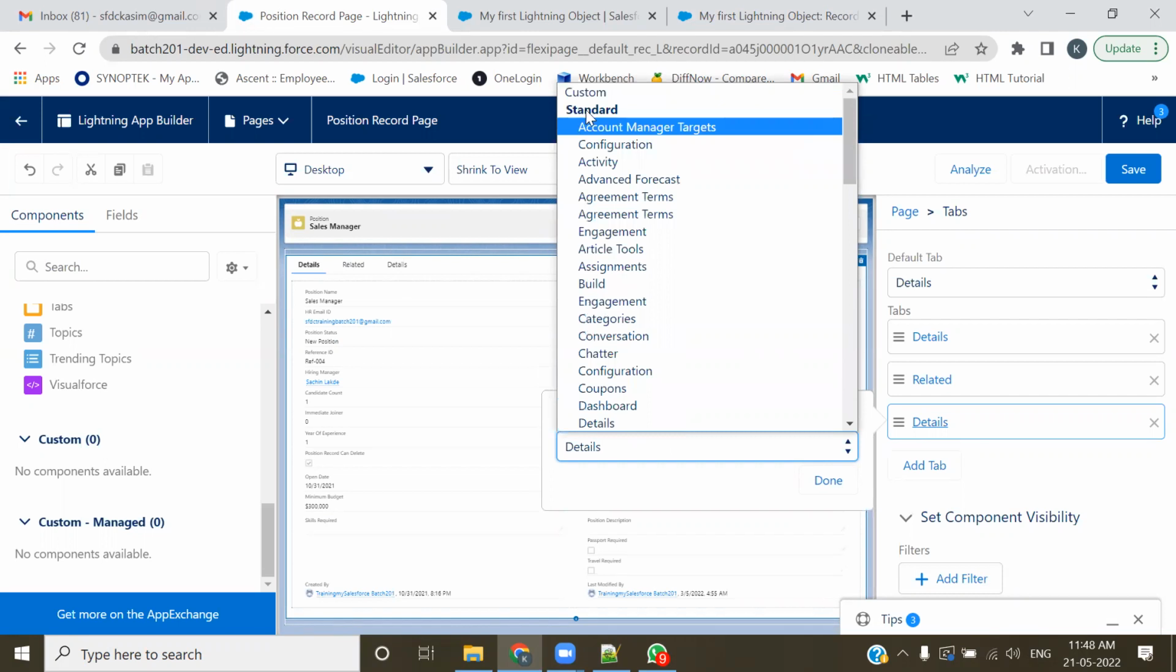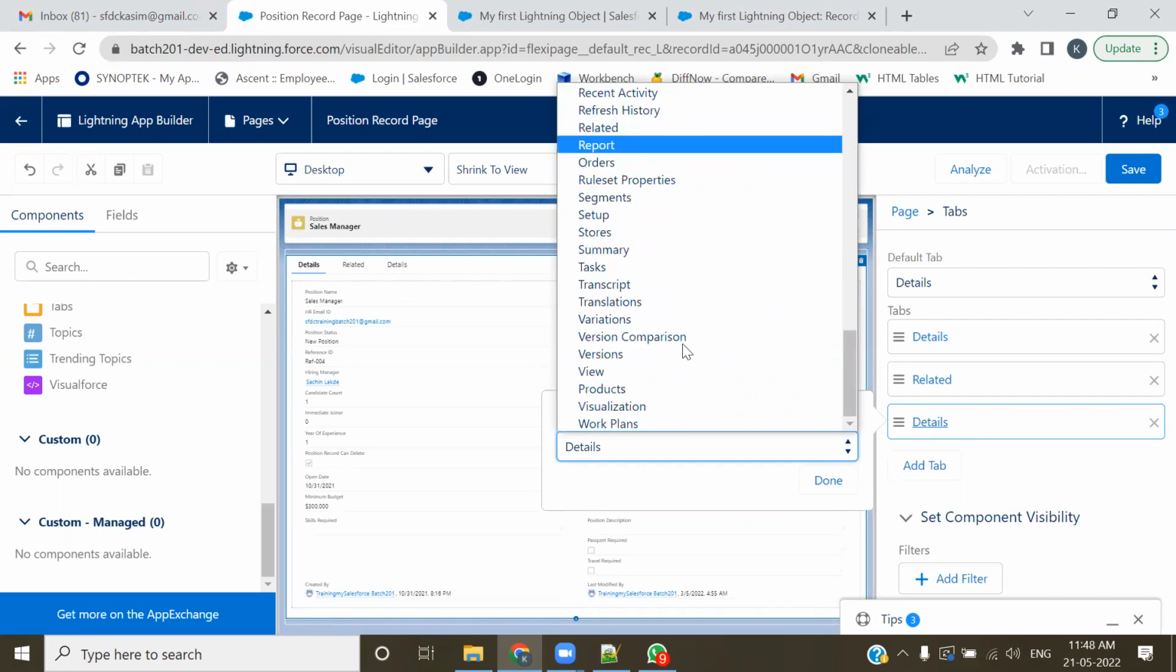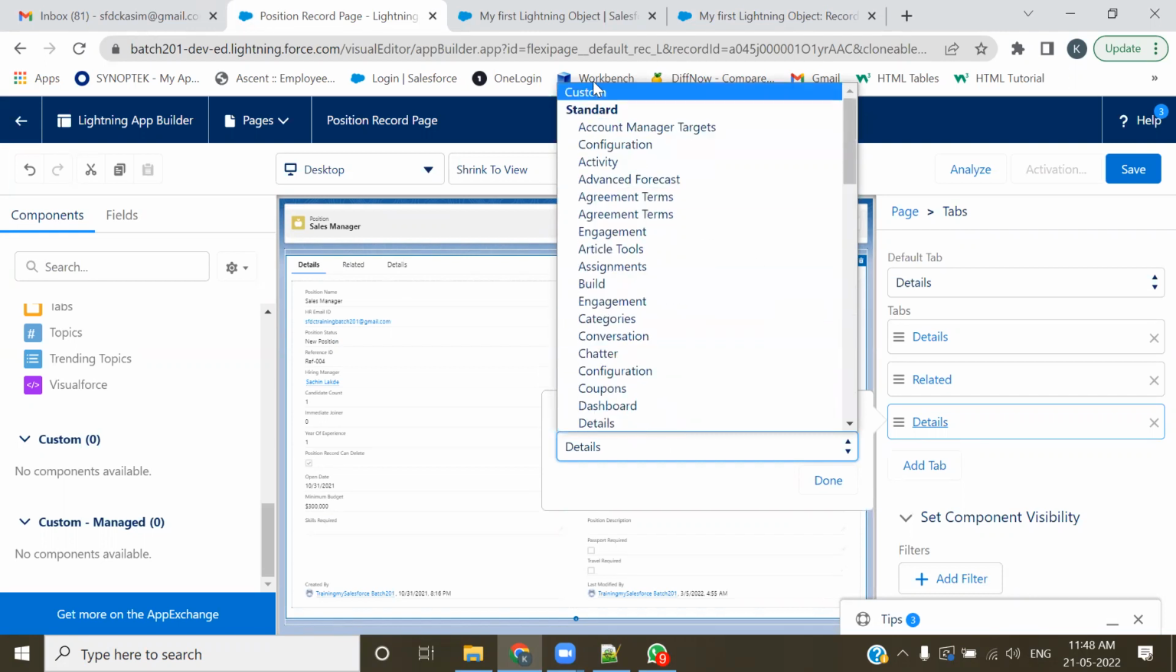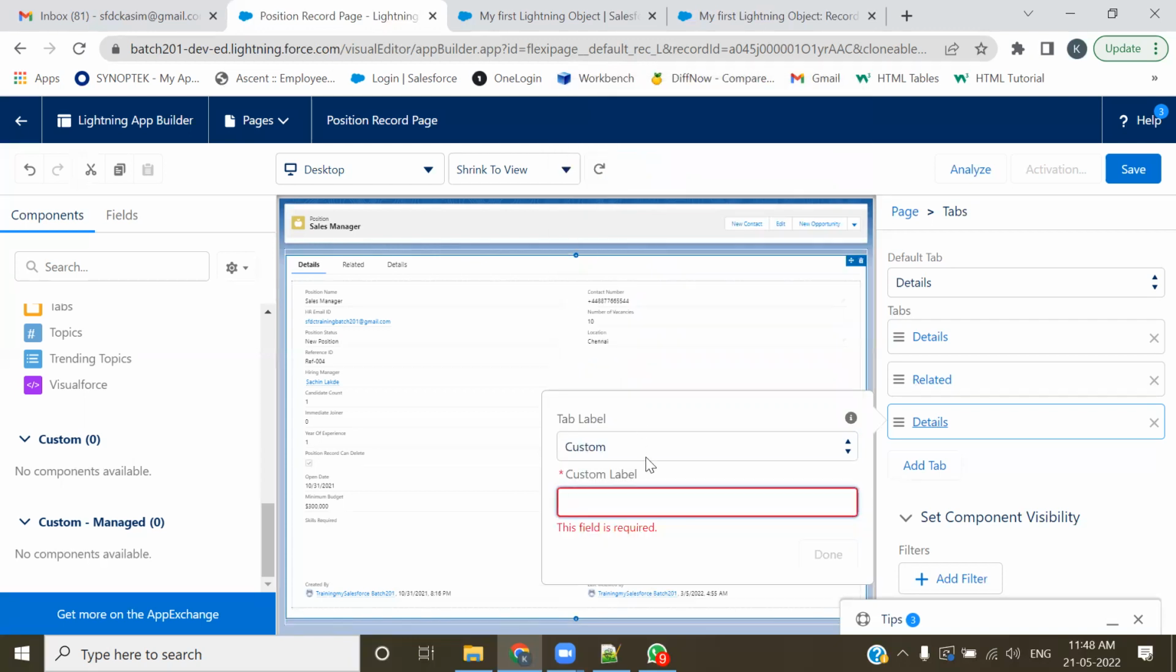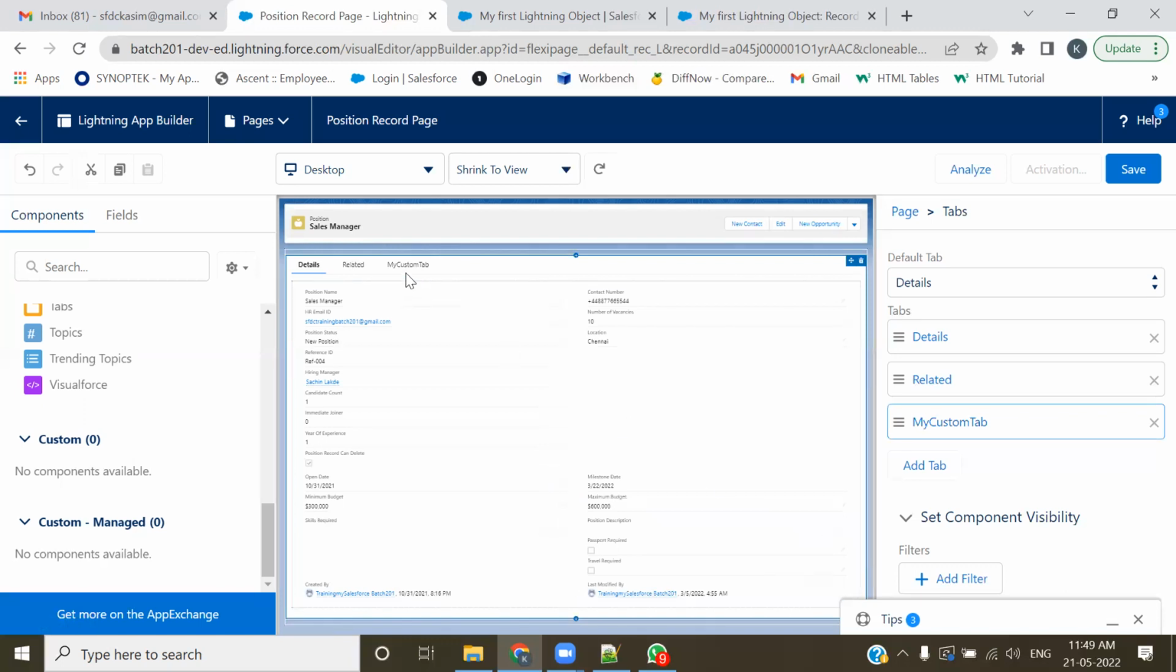Otherwise, if you have a Visual Force page, you can create a tab for a Visual Force page here too. Otherwise, it's a custom tab. What I can select is custom. If I select custom, it will ask me for my custom tab. My custom tab. Sweet, and done. So see, one more tab has been added.